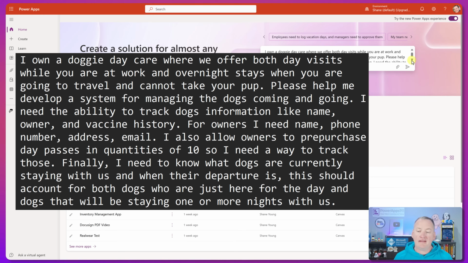I own a doggy daycare where we offer both day visits while you are at work and overnight stays when you're going to travel and cannot take the pup. Please help me develop a system for managing the dogs coming and going. I need the ability to track dogs' information like name, owner, and vaccine history. For owners, I need name, phone number, address, email. I also allow owners to pre-purchase day passes in quantities of 10, so I need a way to track those. And finally, I need to know what dogs are currently staying with us and when their departure is. This should account for both dogs who are just here for the day and dogs who will be staying one or more nights with us.